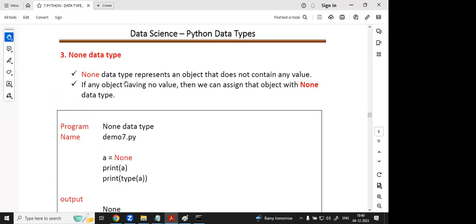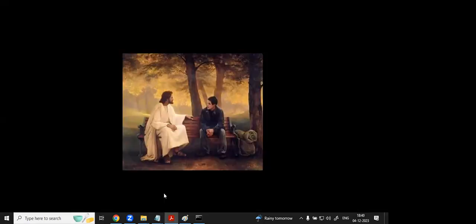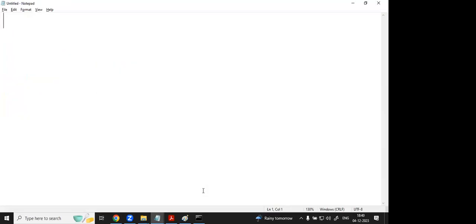Let us have a small theory. The None data type represents an object that does not contain any value. If any object has no value, then we can assign that object with the None data type. You didn't understand these two points, so let me show you practically.